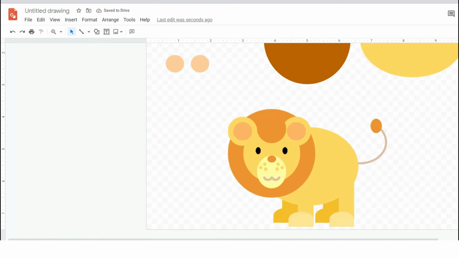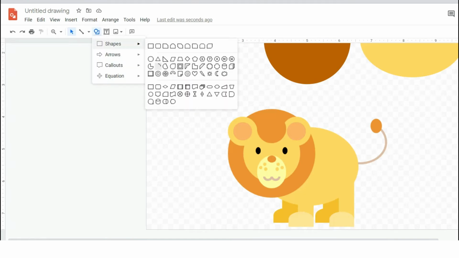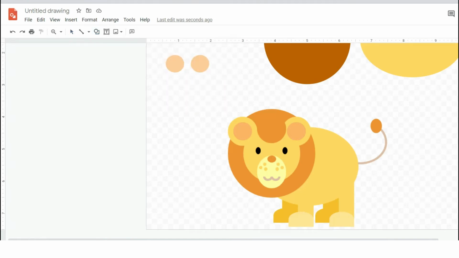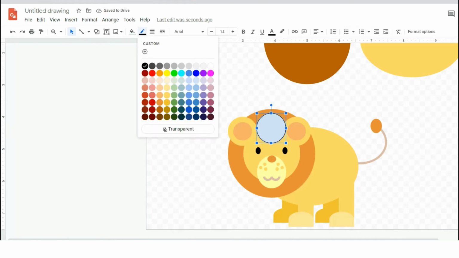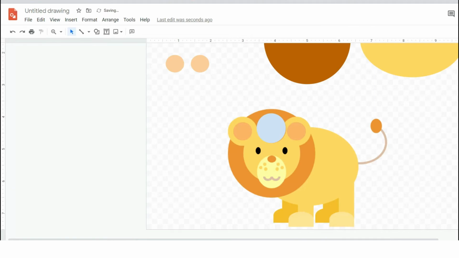Okay, two ears. So what else? What other shapes? If you can see this one, this is also another shape here. This is another circle, so I can create another shape that will fit in here. You can adjust actually. Can fit. See? Then again, go to transparent.